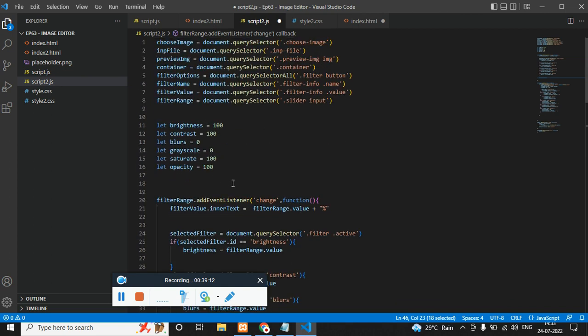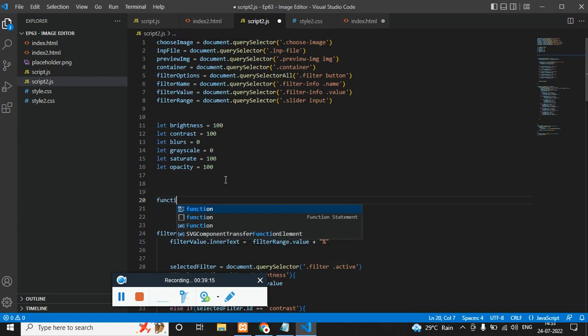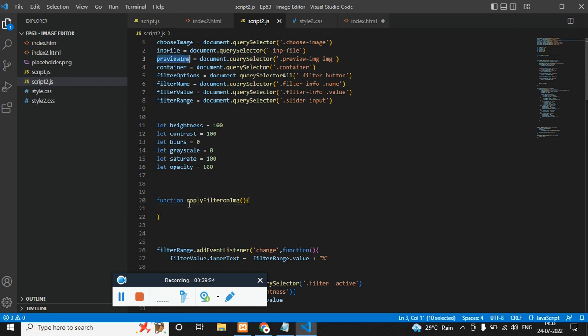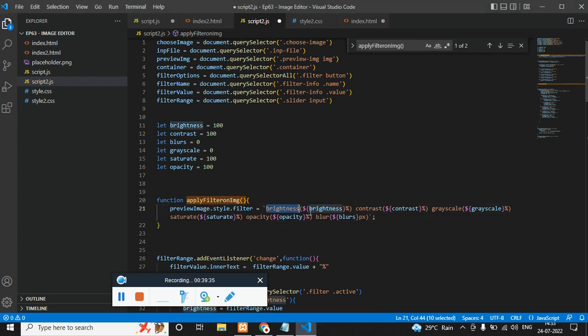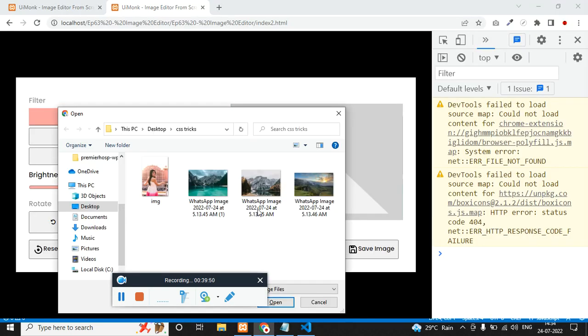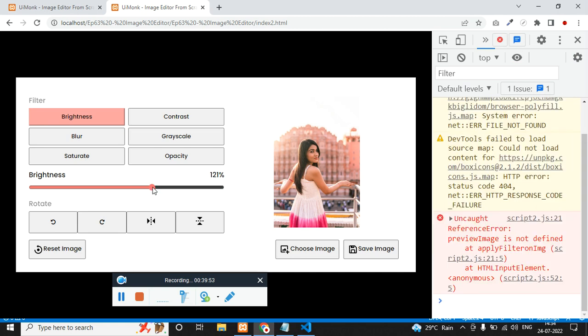So let's create a function. Get the image. Where is the image? It's preview image dot style dot filter. We are going to have the shorthand property. So brightness, we will be passing the value brightness. Contrast, we will be passing the value contrast. Grayscale, it's grayscale. Saturation, opacity, and blur. Now let's check. Let's add class disable. Increase the brightness.